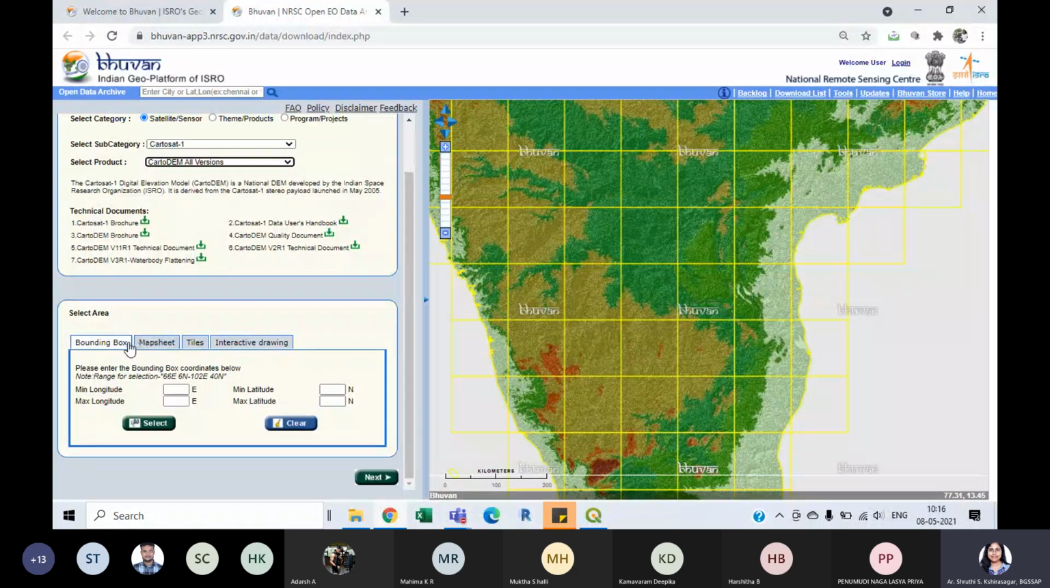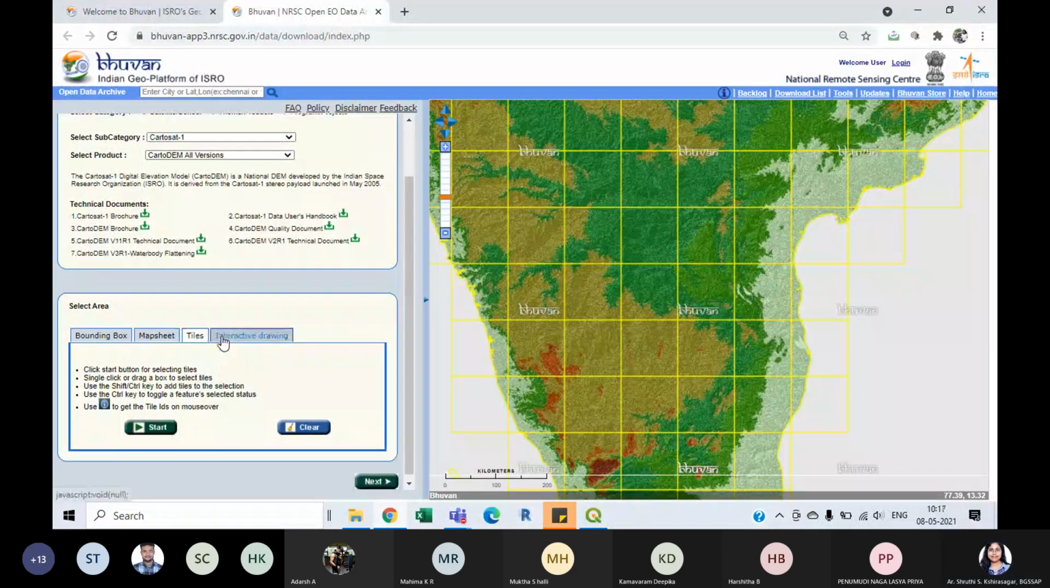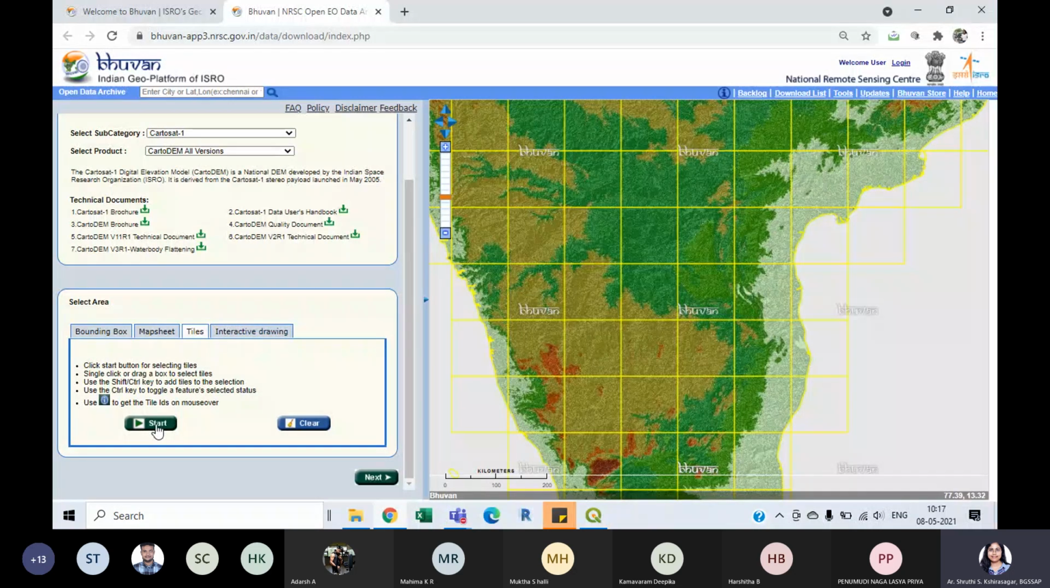So I'll go to select area, then to tiles. I'll directly select the tile because I know it is this tile only. I'll go to tiles and start picking up the tile. I pick up this tile. It got selected. If you want more than one tile, you can do that also, but make sure you press down the Control key. Then only you can select multiple tiles. Now I will only select one tile.